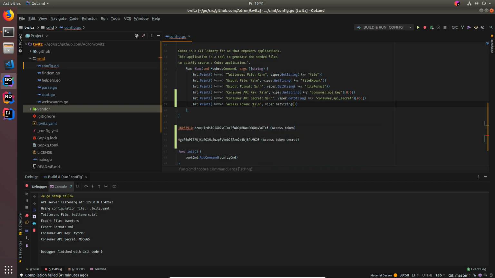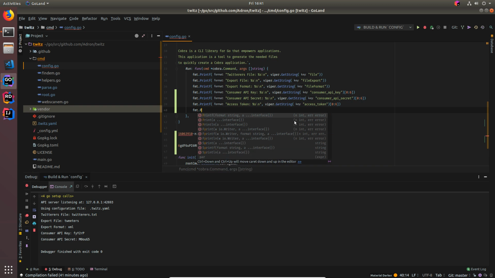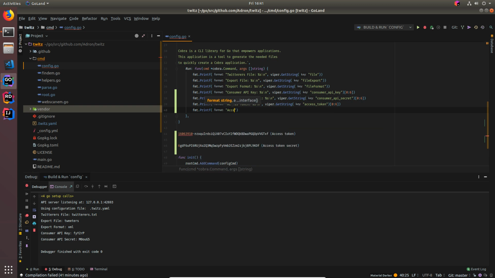viper.GetString. I didn't add it in there yet to bind, but I'll add it in just a minute. And this will be, let's go with access token, and we'll do the same thing. fmt.Printf access token secret. And viper.GetString, oops, access token secret.